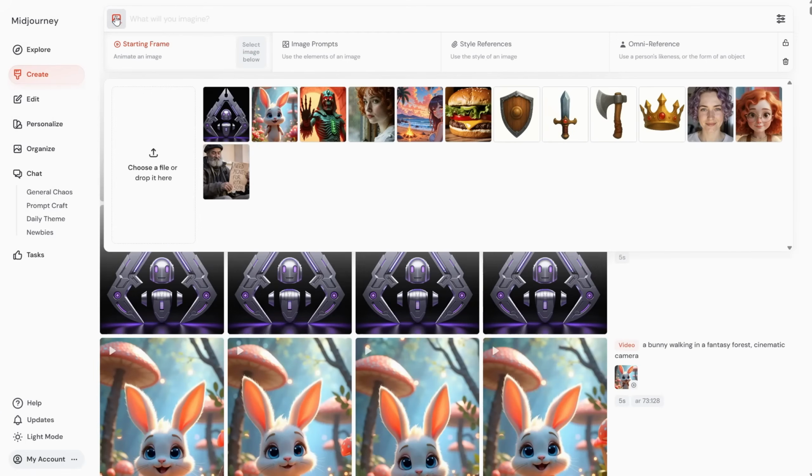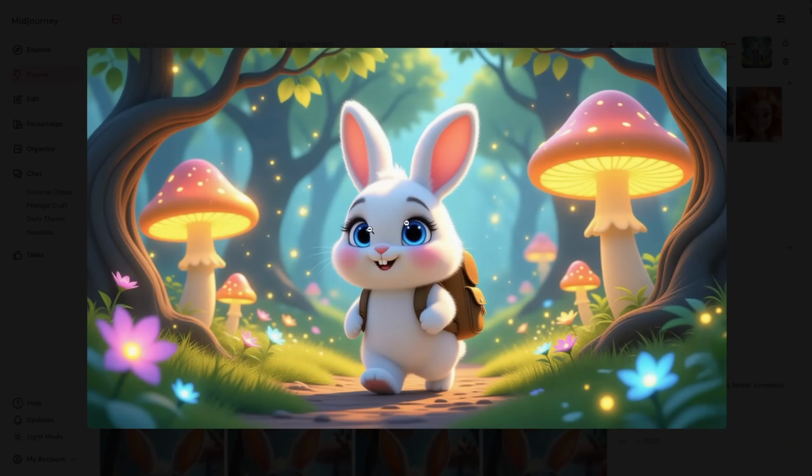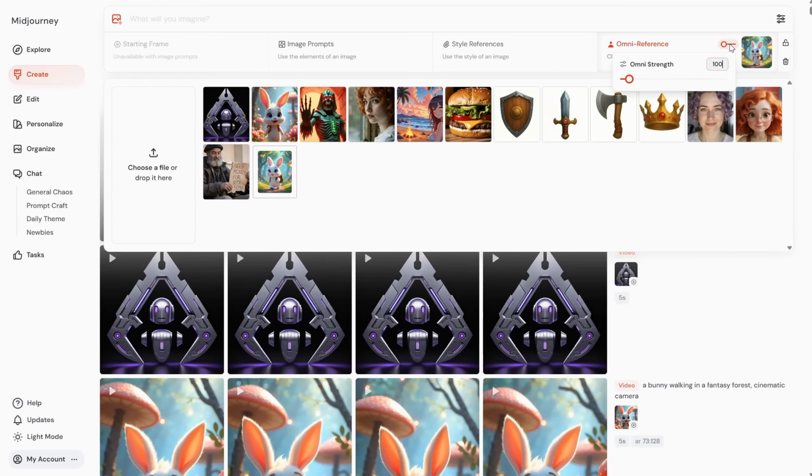Here is another cool thing. Go to image, and then go to Omni Reference, upload an image. Let's say I use this bunny, and then I select it. If I click on the image, you can see I have this white bunny with blue eyes. And here I have a slider. You can choose the strength of that image. I will leave it at 100.